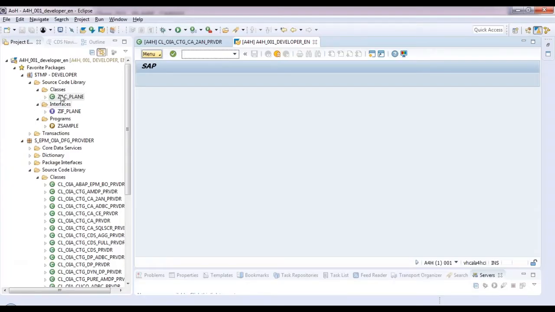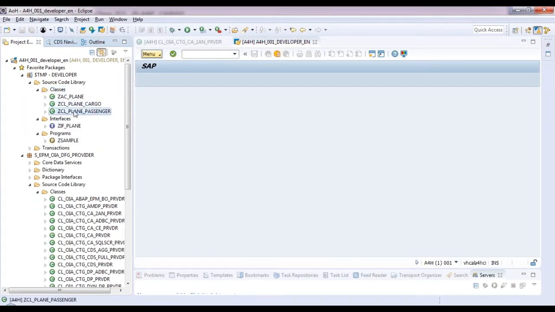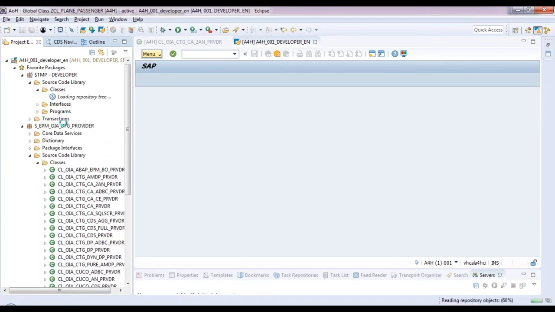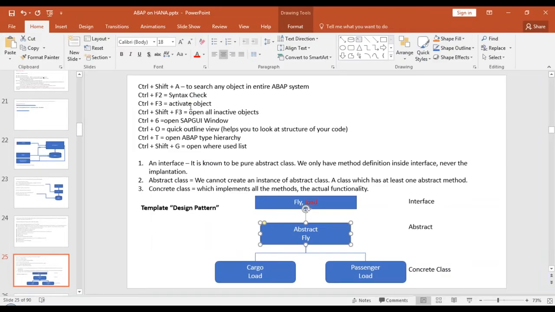If I come back now and quickly refresh my classes over here in ADT, you will see my classes are present now, all three classes. Let's go to the passenger class, and you all know that the passenger class is inheriting from the abstract class, and the abstract class is inheriting from the interface. So if you look at the shortcuts now, you will understand it more meaningfully.